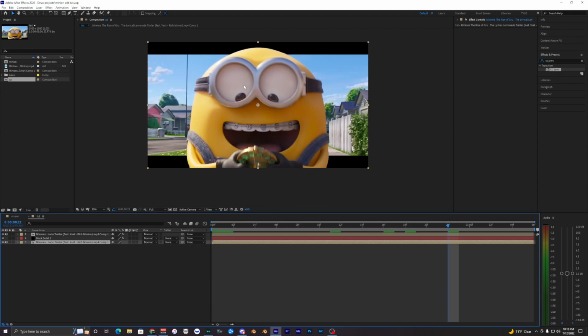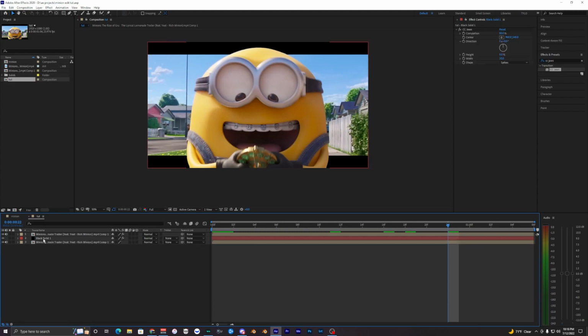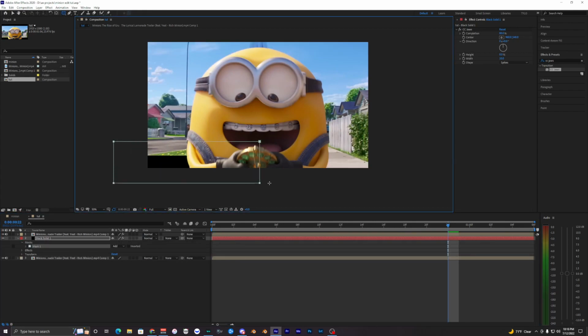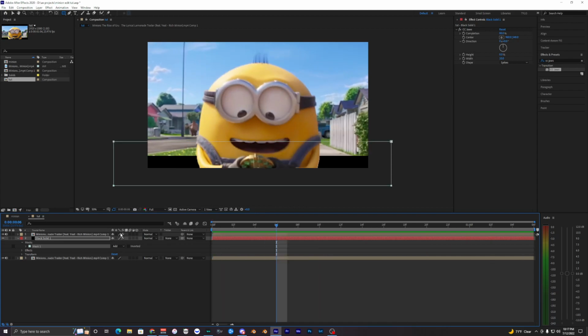Now it's up to you, but what you can do is make it so this black bar on the top is actually still making it so the minion is behind it and not actually composed in the back here. So what I'm going to do is select this black solid here, and we're just going to go up to the pen tool, or actually the rectangle tool works better for this. And we just want to select our bottom bar here. So now it's only the bottom and not the top.